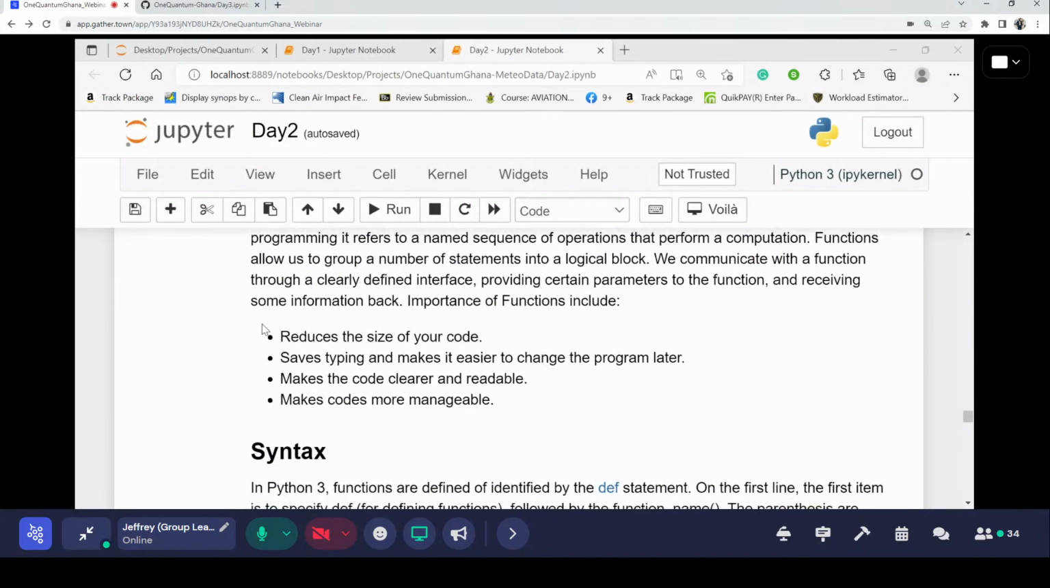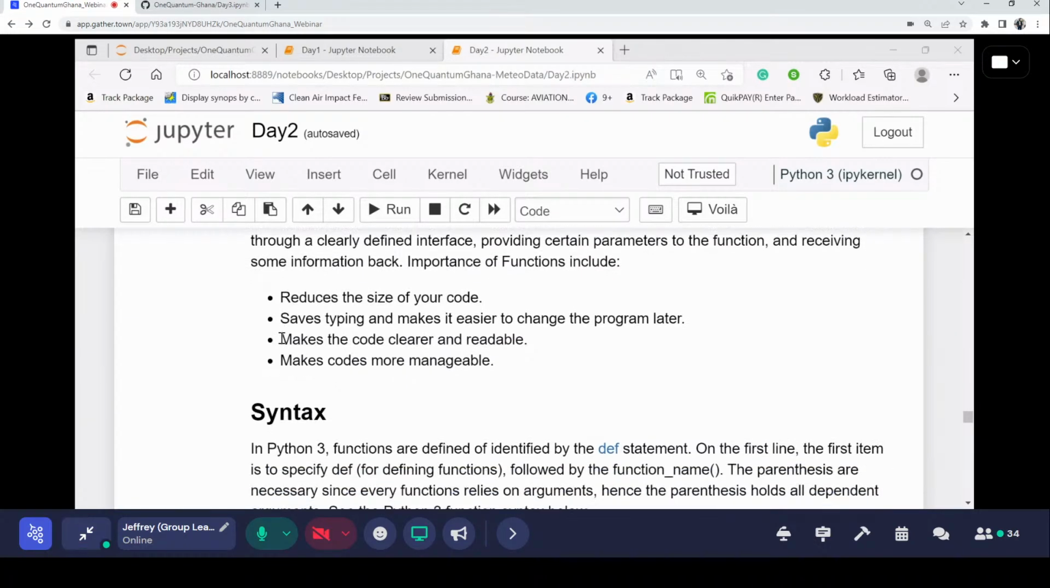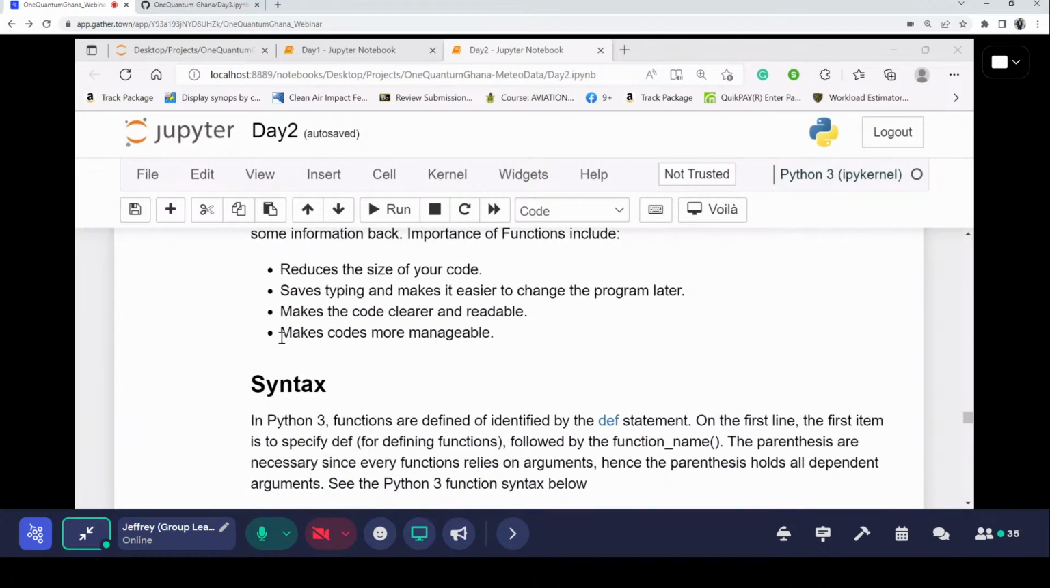And then the usefulness of functions is that they reduce the size of your code, they save you time for typing, and they also make it easier to change your program later. And then they make your code very clear and clean, and more readable.